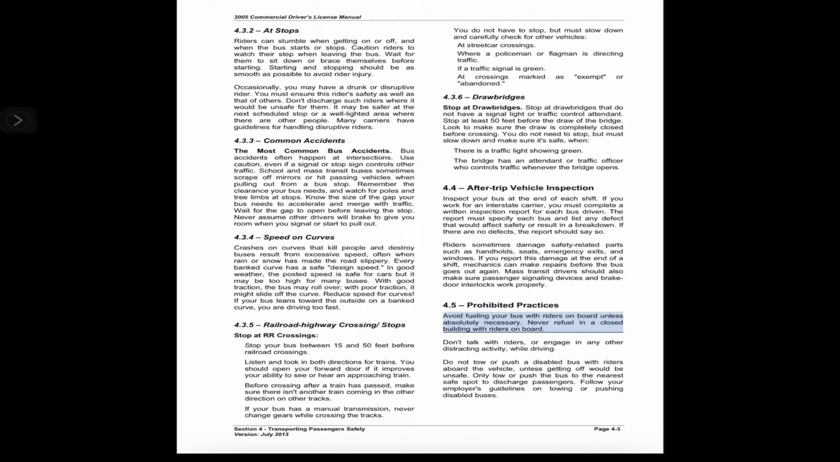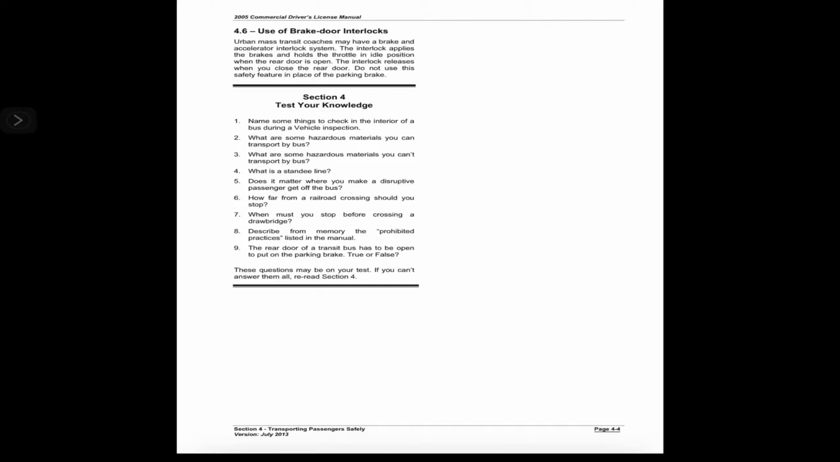4.5 Prohibited practices. Avoid fueling your bus with riders on board unless absolutely necessary. Never refuel in a closed building with riders on board. Don't talk with riders, or engage in any other distracting activity while driving. Do not tow or push a disabled bus with riders aboard the vehicle, unless getting off would be unsafe. Only tow or push the bus to the nearest safe spot to discharge passengers. Follow your employer's guidelines on towing or pushing disabled buses, page 4-3.